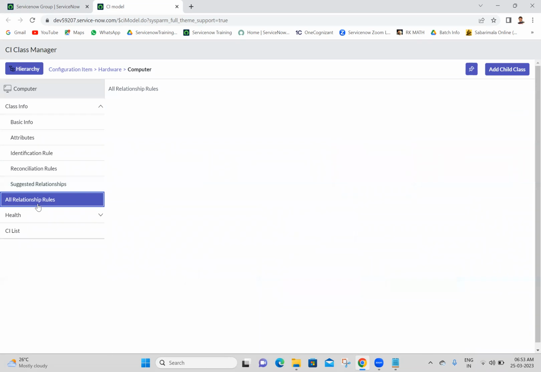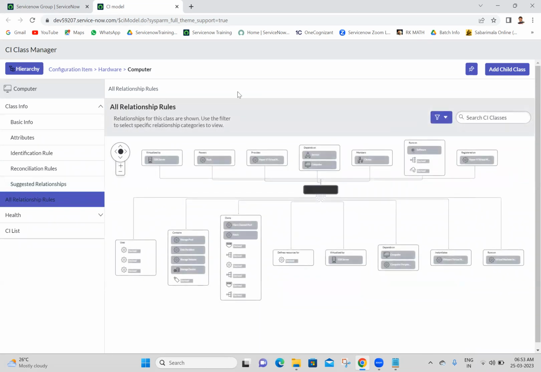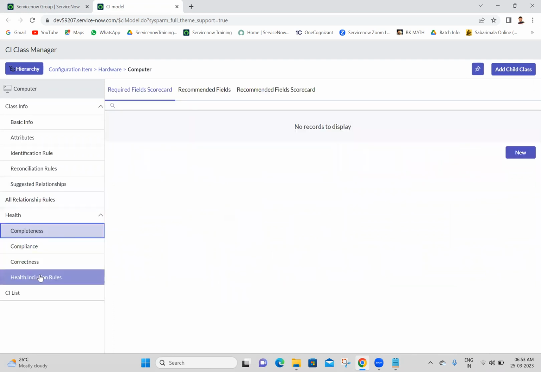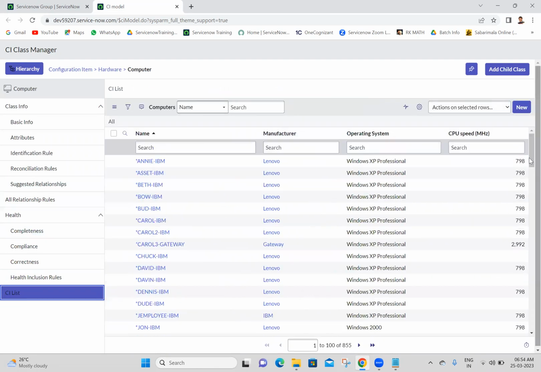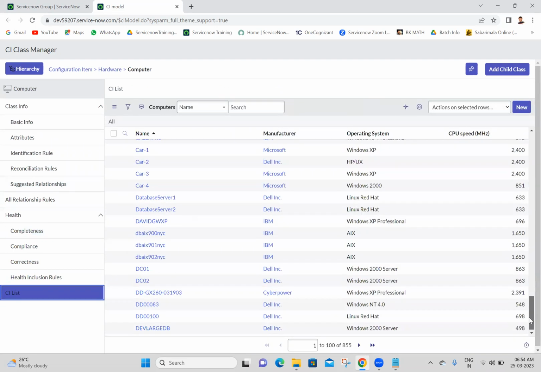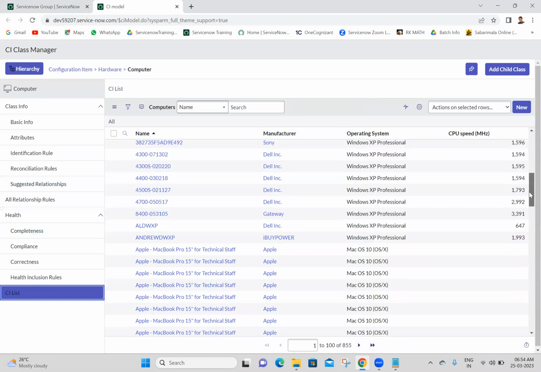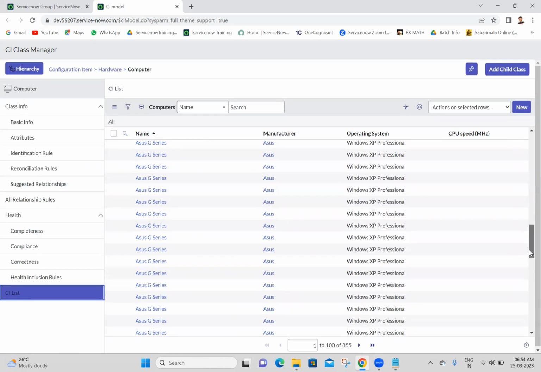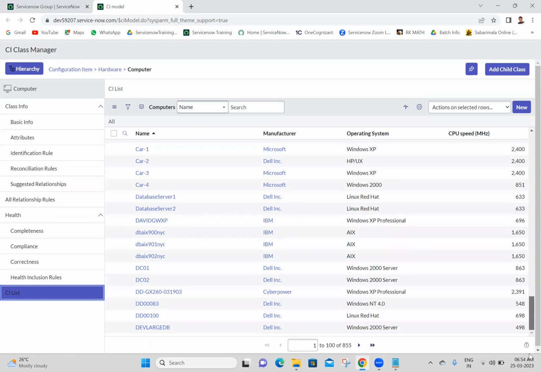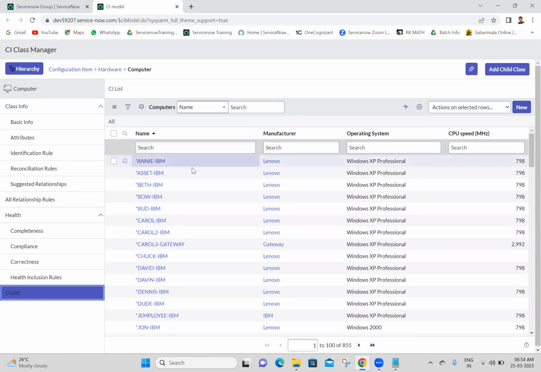Next, if you want to see all the relationship tools, it should be like this. These all are the relationship tools. Health, completeness, correctness, CA list, configuration items list. These all are the computer related configuration items. So from this, I'm opening one record, maybe in a new tab.